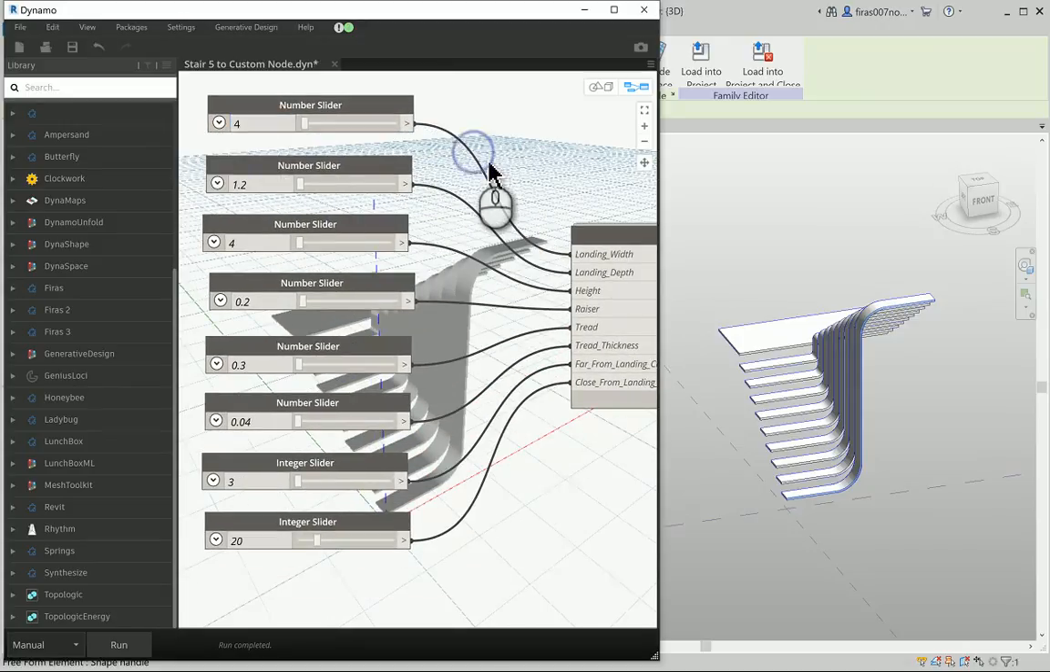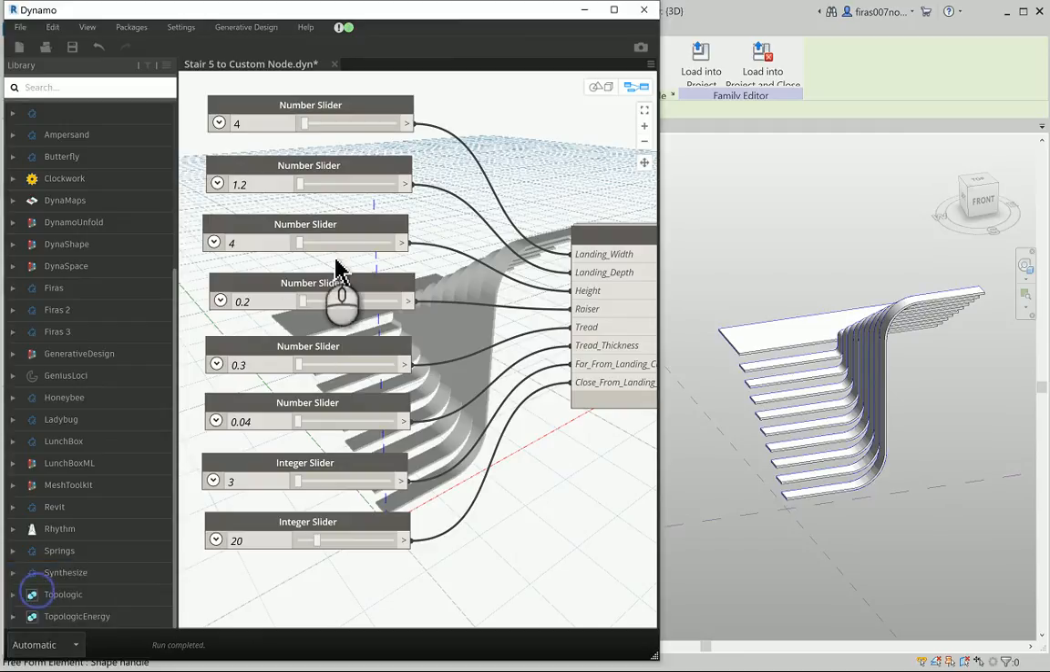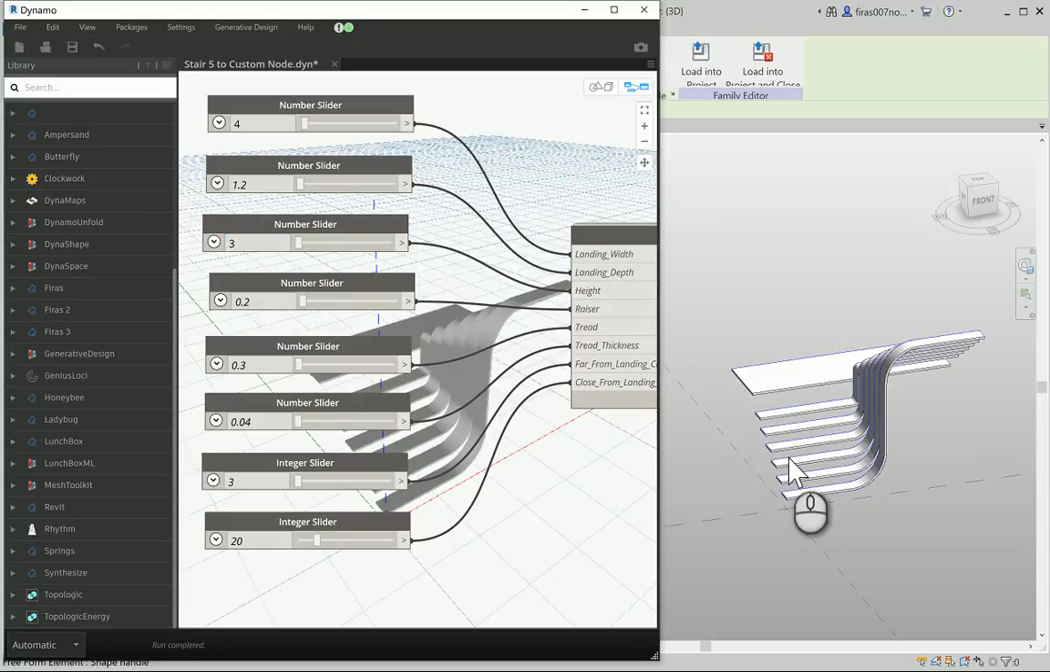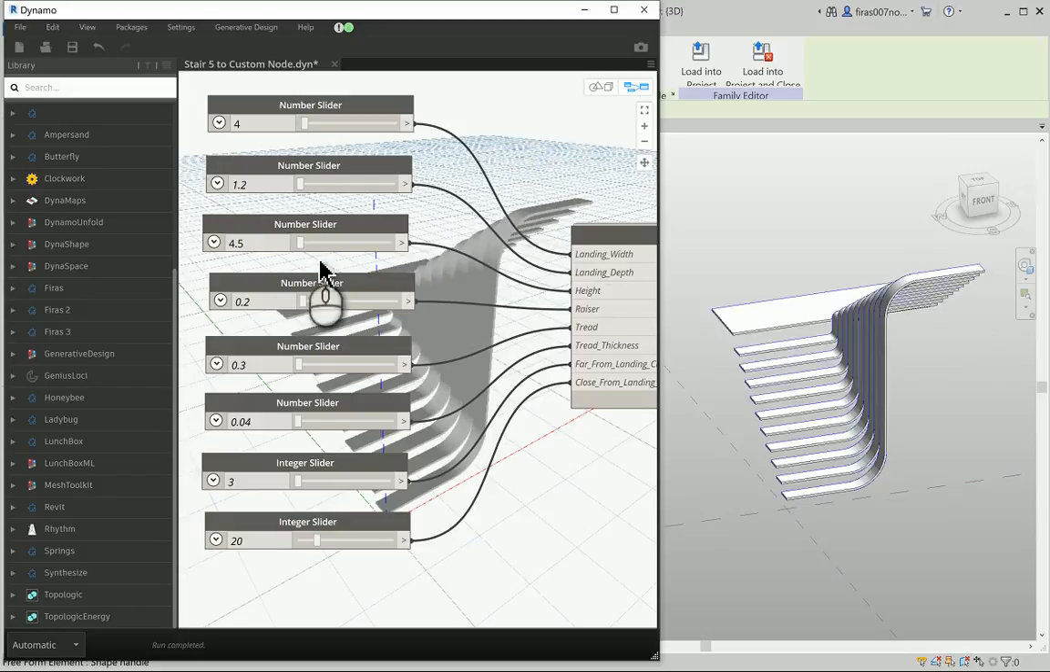You can make it 4. Hit run. I think I need to set this to automatic. Thank you, better. The number of landing paths, I'm not interested in this one. The height is 4, just make it 3, and you can see that the overall length has actually changed. Let's say 4.5, and you can see that change as well.